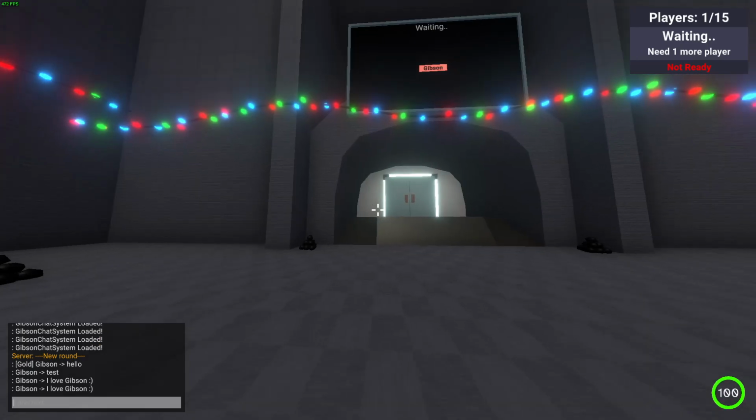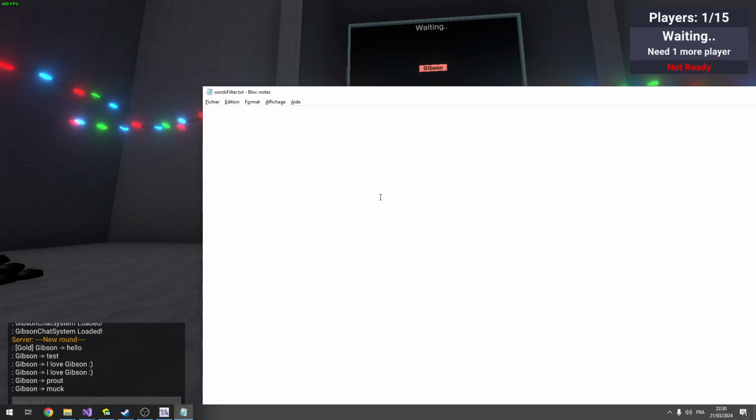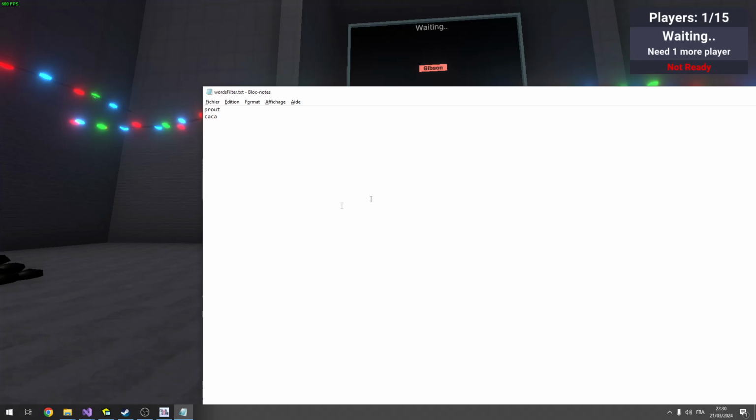And if I remove the word proud, now we can write proud in the chat. Of course, banned words like, for example, that word will remain automatically banned. You observe that you have the ability to include numerous prohibited terms in a similar manner as this.